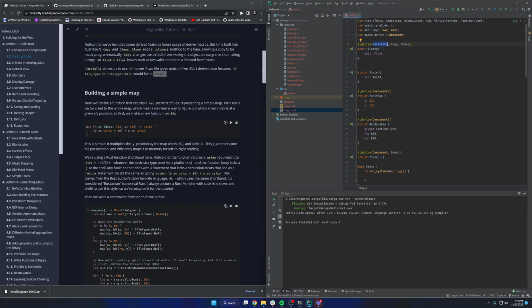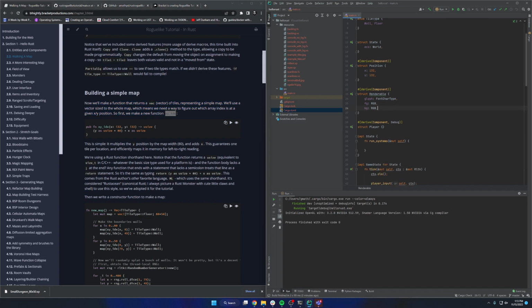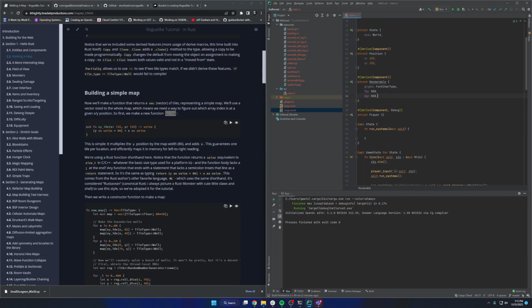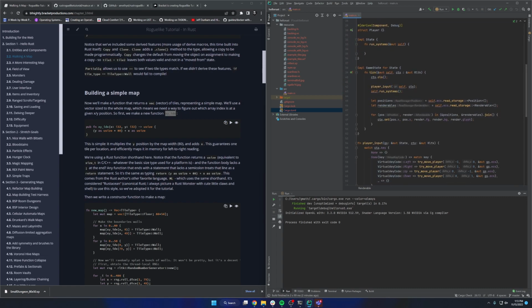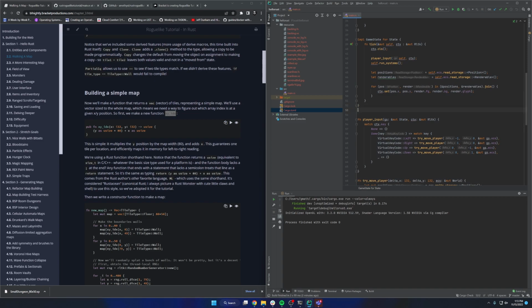Building a simple map. Now we'll make a function that returns a vector of tiles representing a simple map. We'll use a vector sized to the whole map, which means we need a way to figure out which array index is at a given x, y position. So first we'll create a new function, xy_idx. I am going to put this above player input.